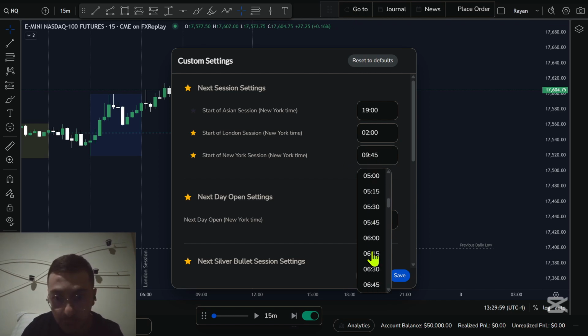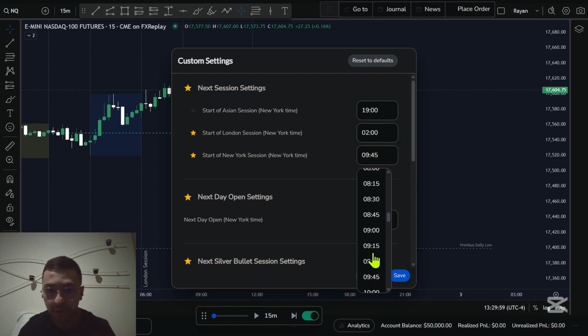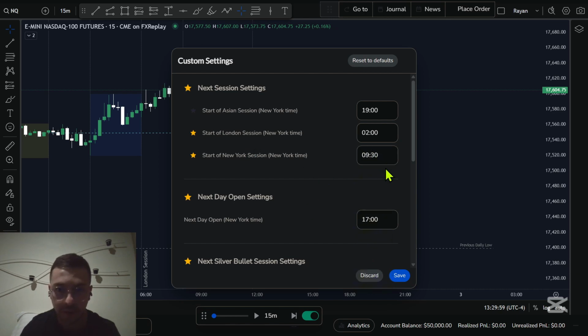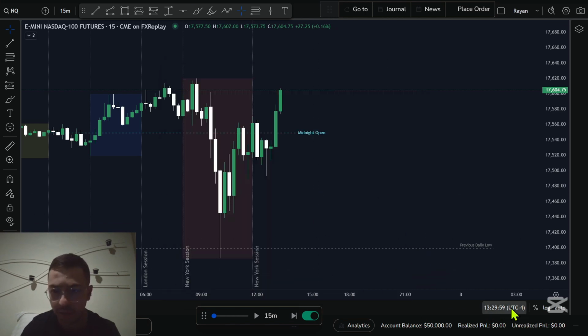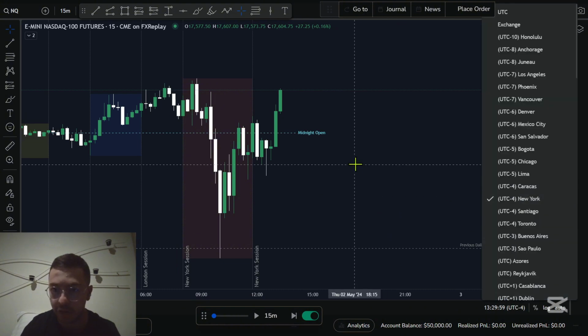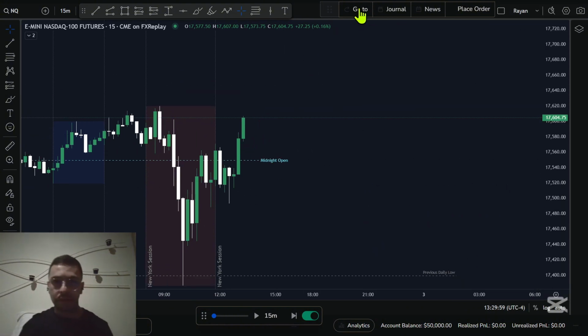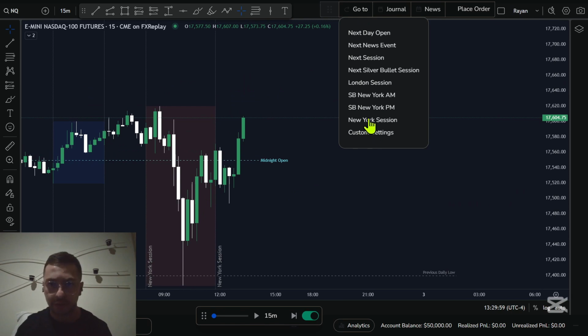I'm talking about New York timing, so the UTC has to be -4 on the down right on the right-hand side. So you make sure this is 9:30. You save, and you have this New York session. Now, since you saved it, you have it here in New York session.